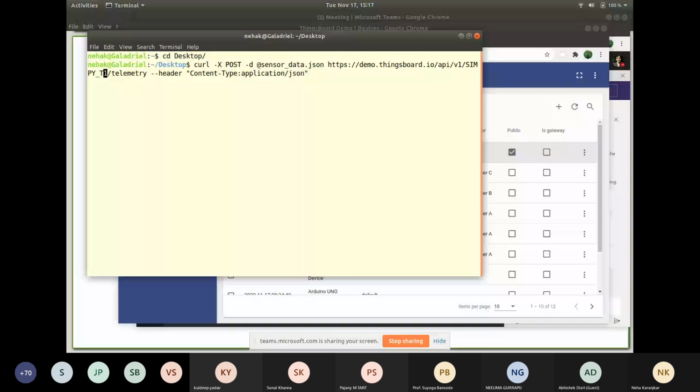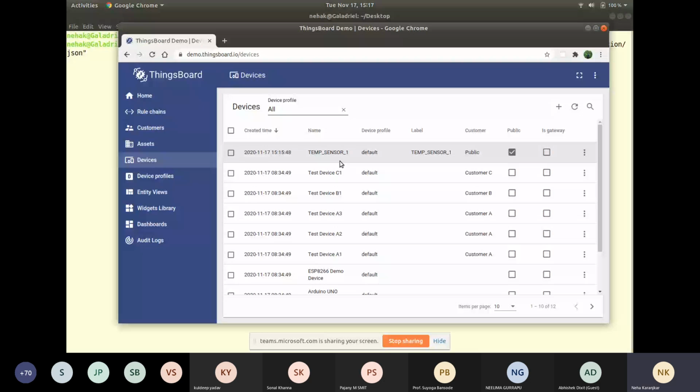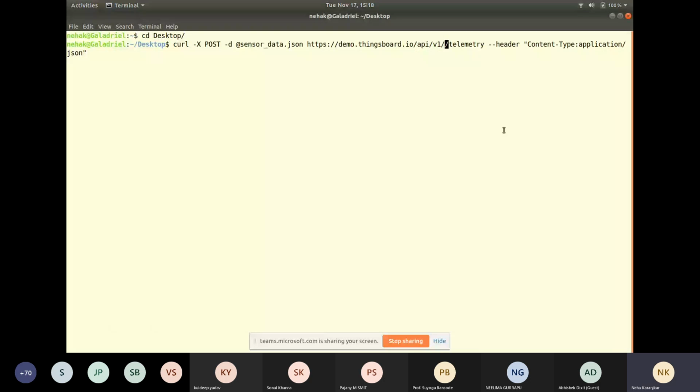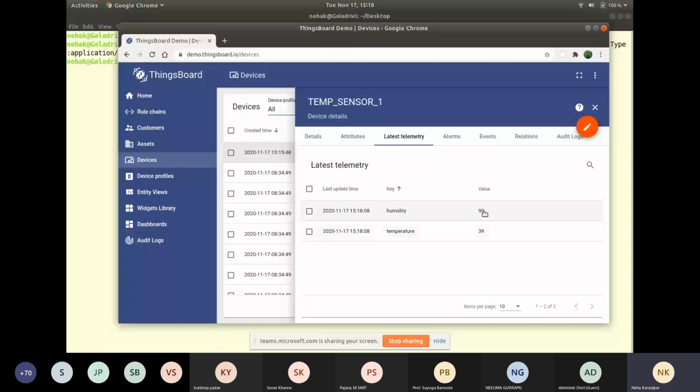That access token has to be used here. So this is the URL, demo.thingsboard.io API v1, and then that's the name of the sensor that I have to use. So temp underscore sensor underscore 1. So that's my access token. So I'll try to use it. Yeah, so it was sent. So let's see if this data has appeared. So latest telemetry. Yeah, so it has appeared here. So this is fine, but I want to create a dashboard.